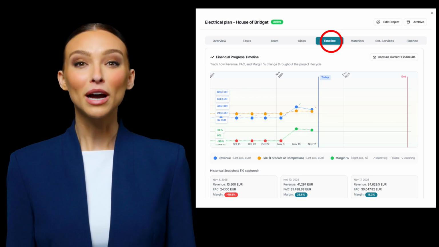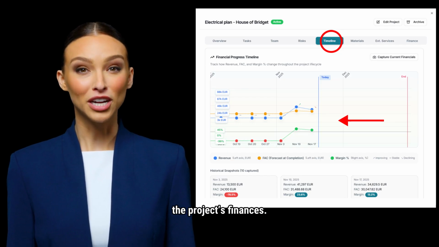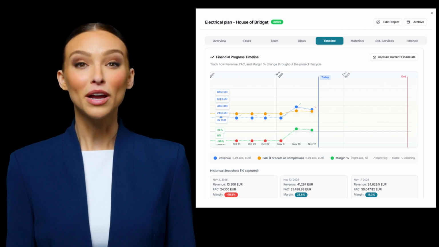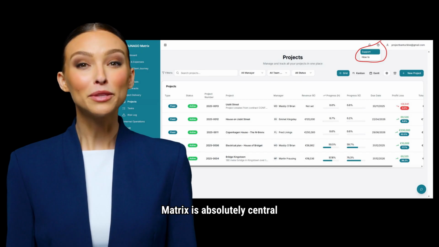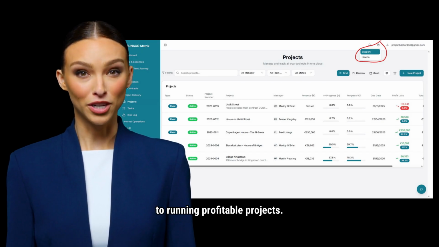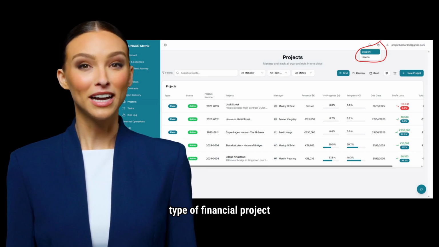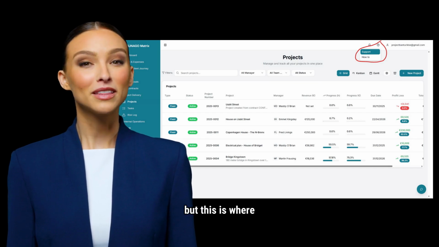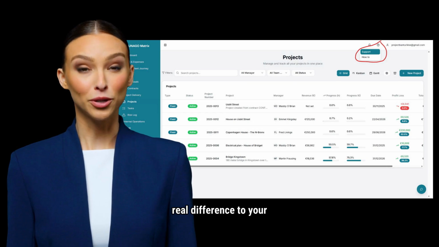The timeline gives you a historical perspective on the project's finances. It is a great tool for spotting trends early, so you can take action before problems grow. The financial part of Matrix is absolutely central to running profitable projects. Some people find this type of financial project management easy, while others find it more challenging. But this is where you can make a real difference to your results.